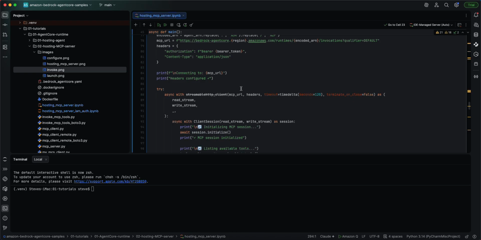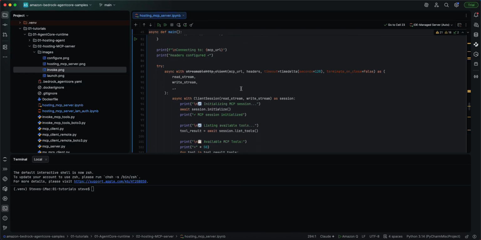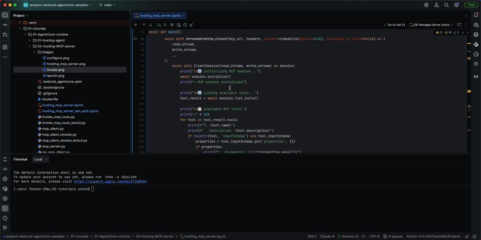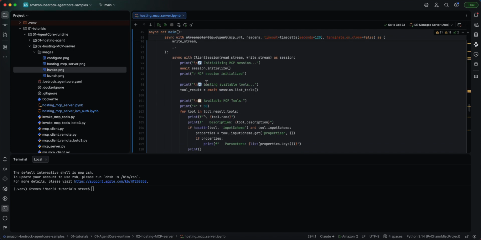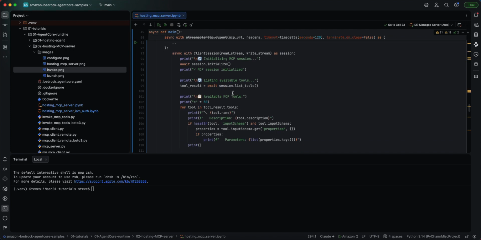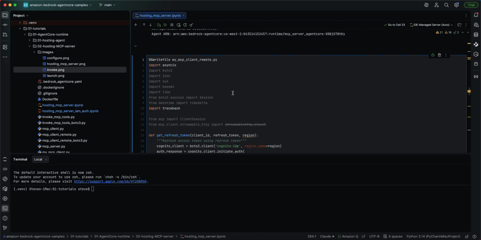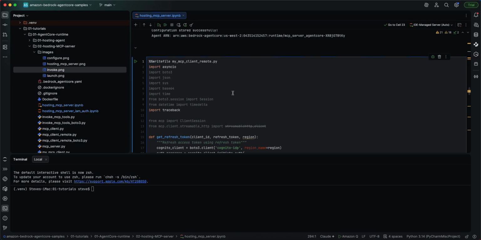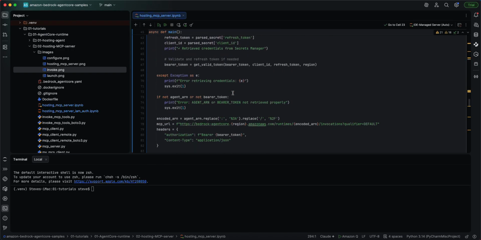Bearer tokens are painful to deal with, as simple as they are. Client session, and it's initializing a client session using MCP. Listing available tools. Let's see where this is used, my MCP client remote. Let's see where this is used. But let's continue with the code.